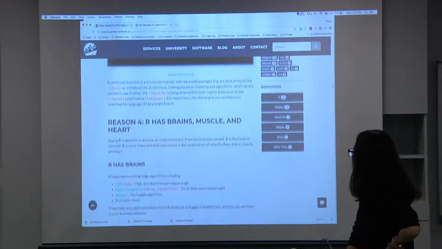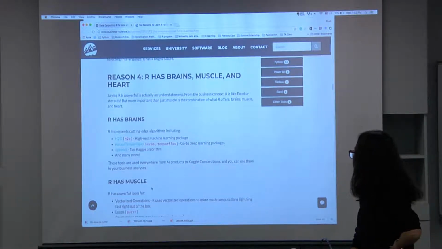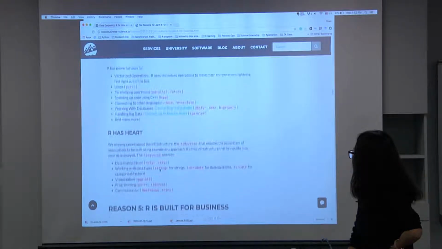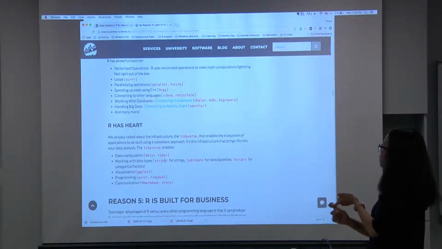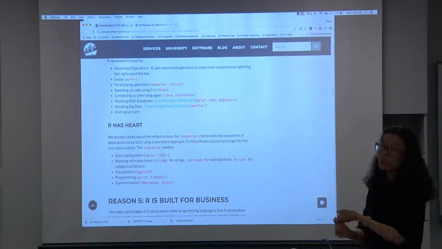Okay, so this one is more complicated because it talks a lot about another package in R, but basically it has data manipulation, working with the data types, visualization, programming, and communication.